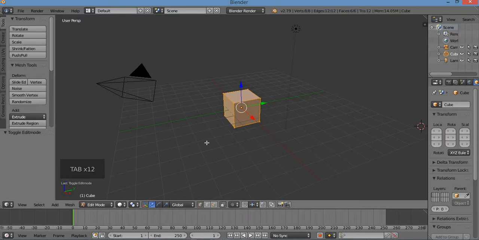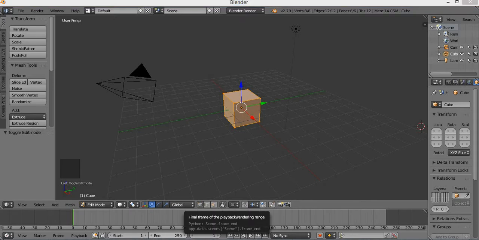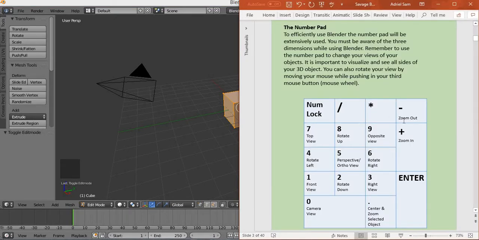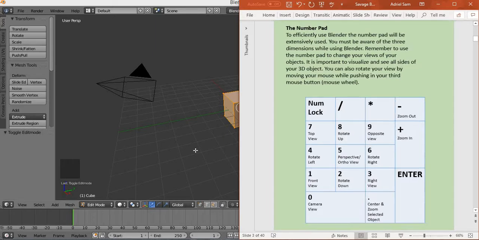Alright, so I want to be in edit mode. And you'll also use the number pad extensively when using Blender. Here's the layout of the number pad. Make sure number lock is on. That way your keys work as you would want them to in Blender. We are working with three dimensions here.